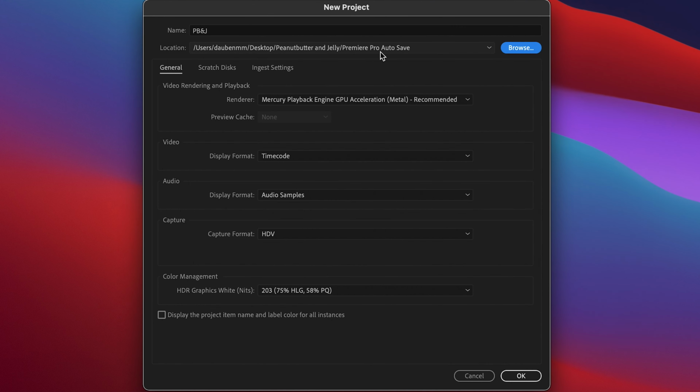And that's what this does. Has your breadcrumb trail right there. We don't really need to worry about general, scratch disk, or ingest settings right now. So we're just going to hit OK.